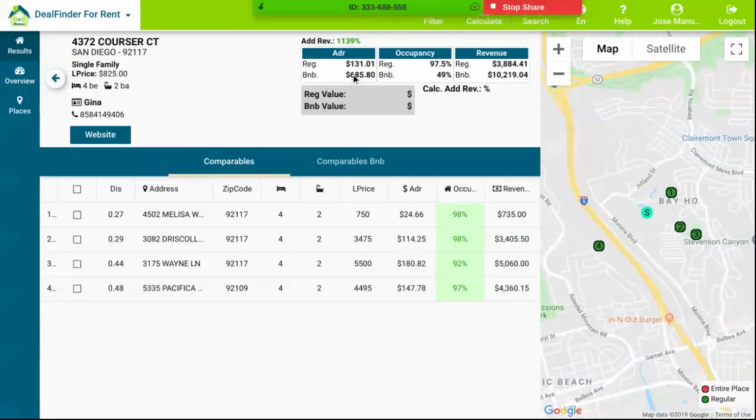Okay, so here we have the information about the property. Here we have what the numbers are: the average daily rate when the property is compared to regular rentals, and when it is compared to whatever short-term rentals there are in the area, what the occupancy is, and what the revenue could be.